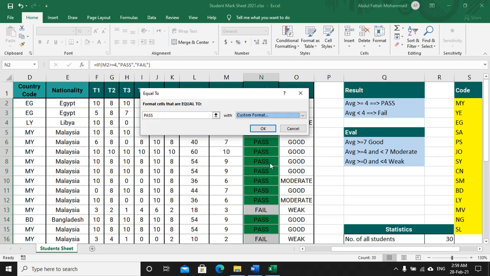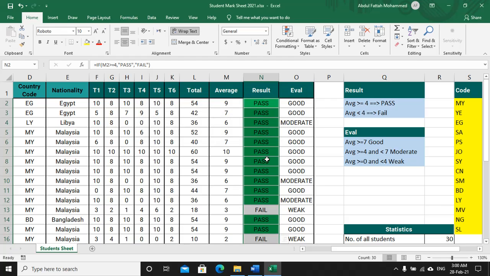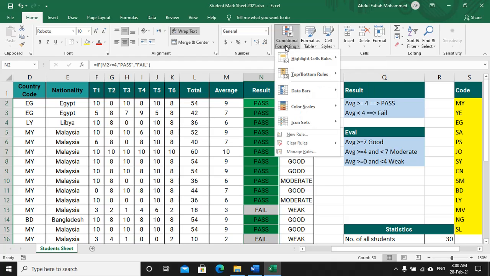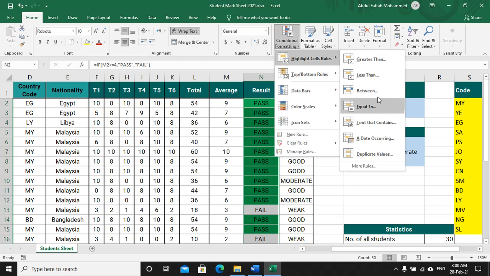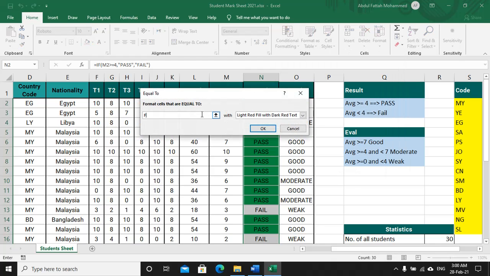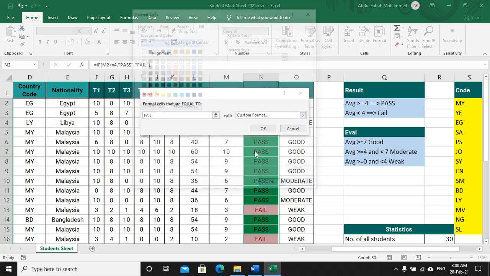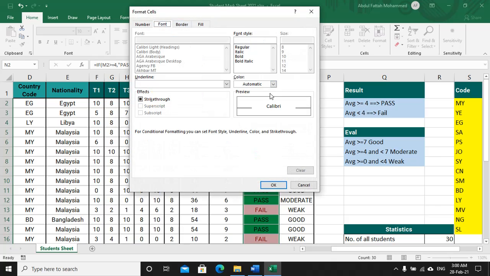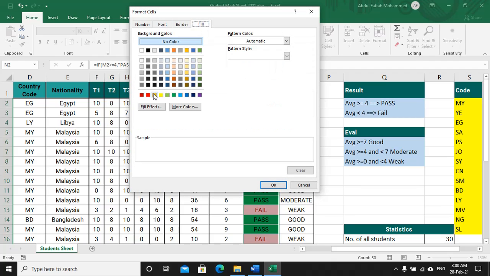So you see here that all the pass students are formatted with black on green. Then click OK. Do the similar thing for the fail. From conditional formatting, choose equal to, this time type the word fail, and from custom format, font automatic and the fill is red, and then click OK.